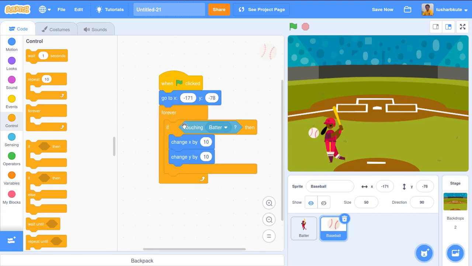Okay, it's a forever loop. It's continuously checking whether the ball is touching the batter or not. After touching the batter, only then are we going to change x and y by 10. And now let's try that.